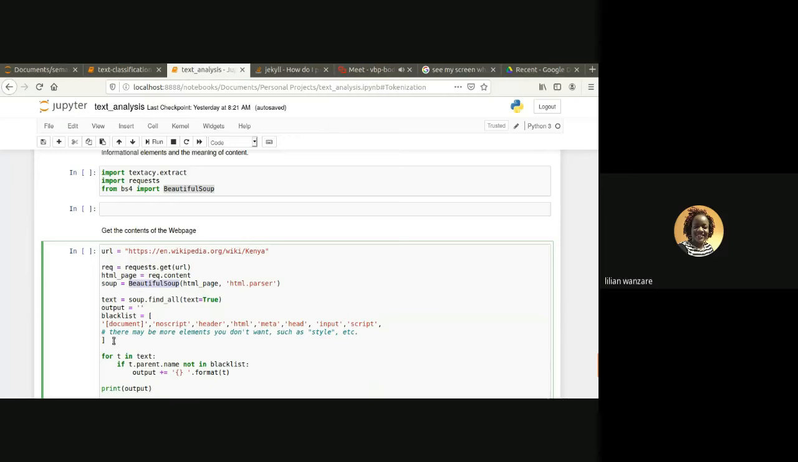So I'm just going to remove everything that is in this blacklist. I don't want those tags to appear. So only give me the text part of all the tags in the HTML page whose parents are not in my blacklist.